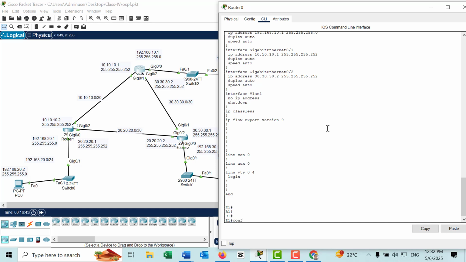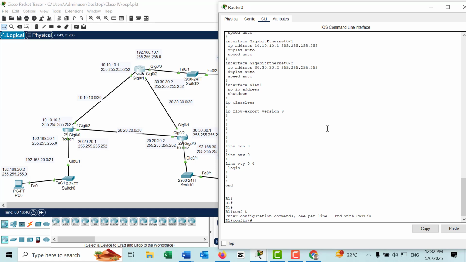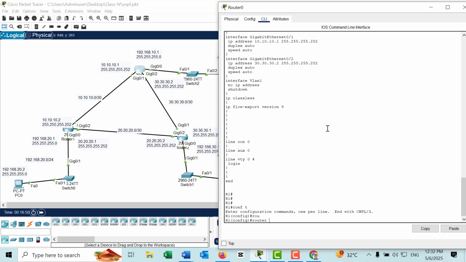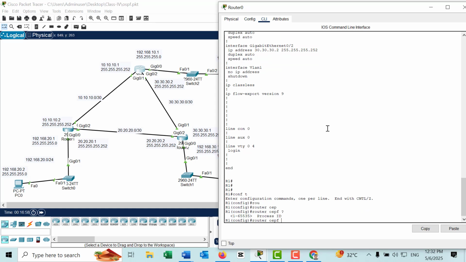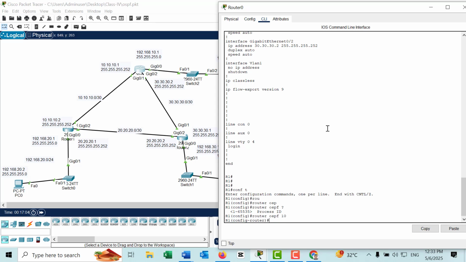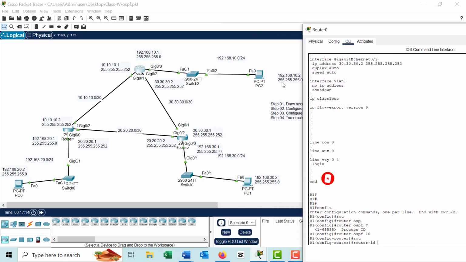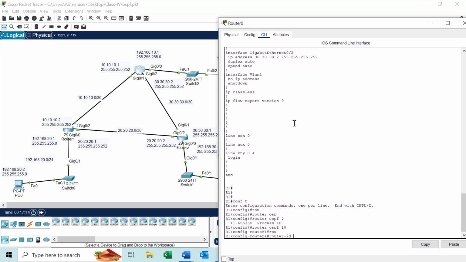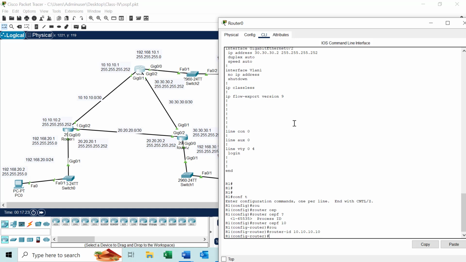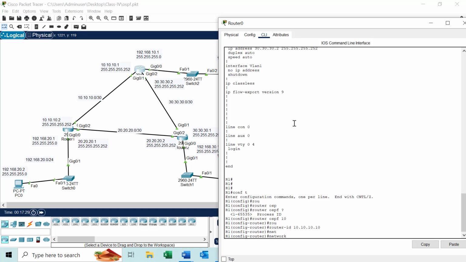Now I configure OSPF on this router. Now config t, then router ospf. Here enter the process ID. I make it 10. Then router ID. I declare here 10.10.10.10.